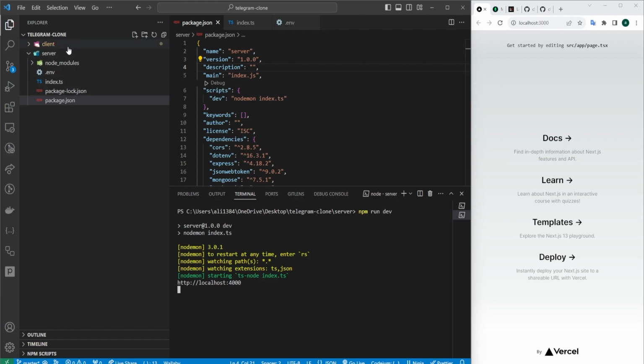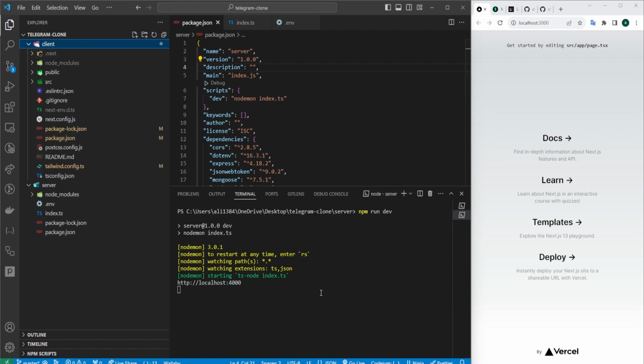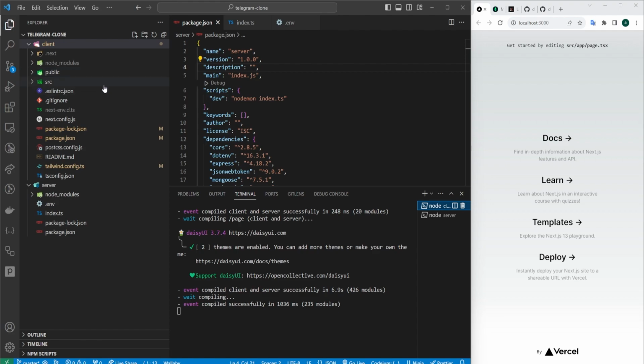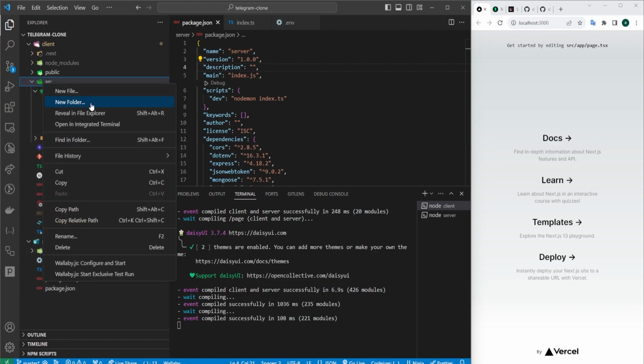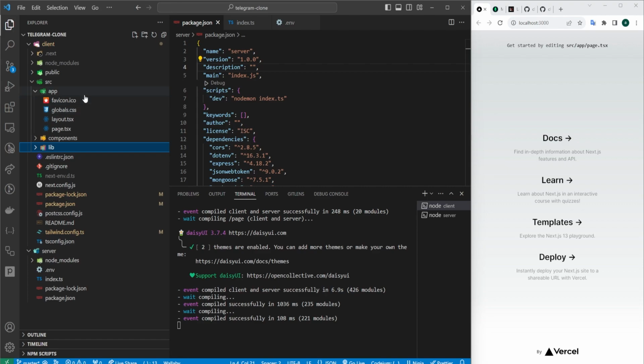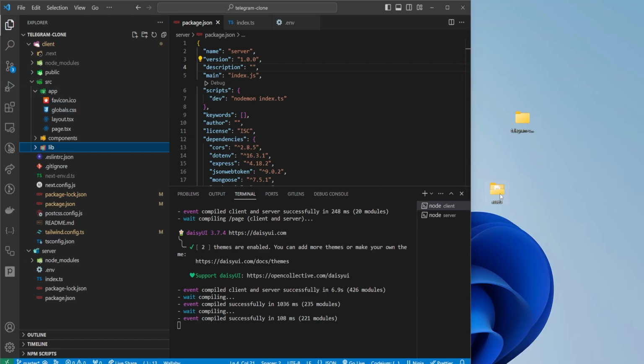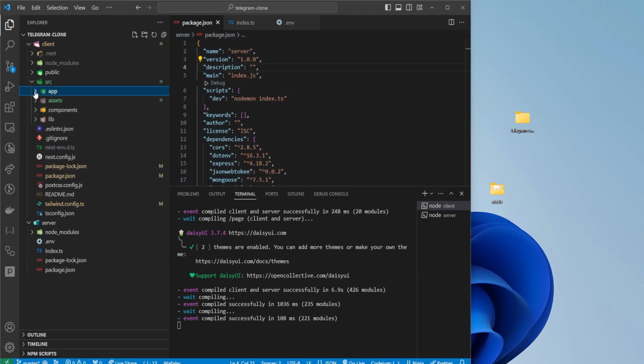Next, go to the client folder and in the source folder we will add some folders like components, lib folder, and let's import the assets folder from our desktop. You can find the assets folder on the GitHub repository you find in the description section of this video. Let's create another folder called utils.